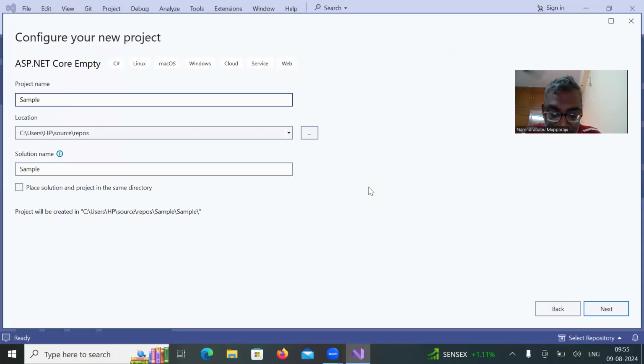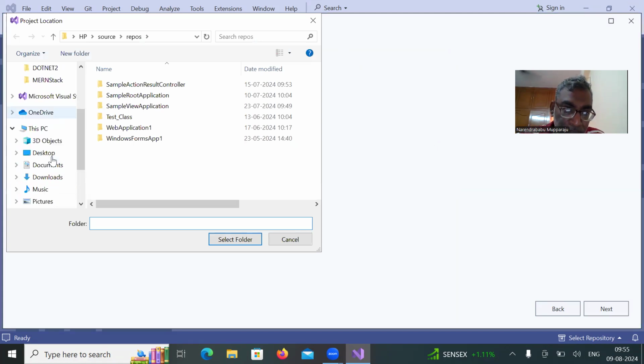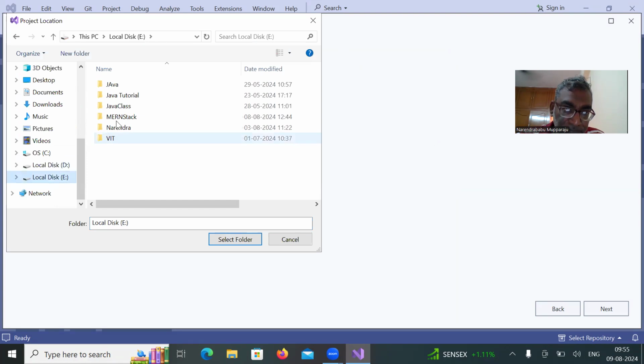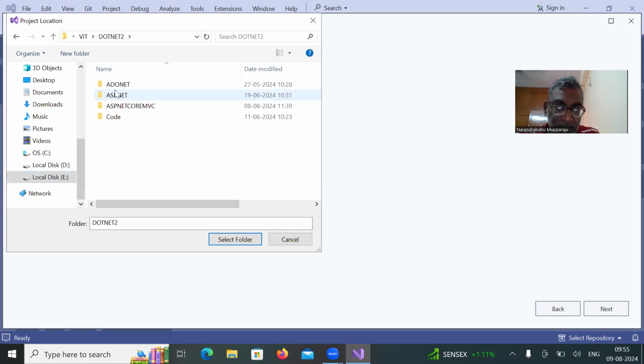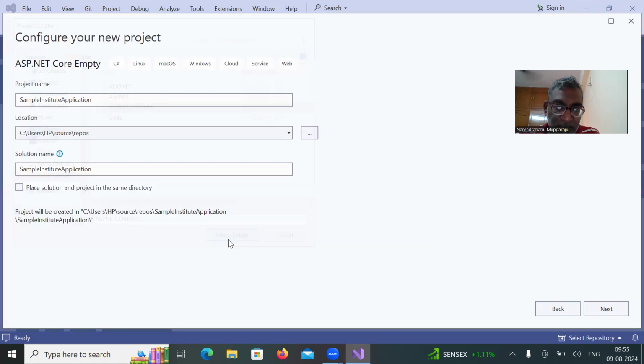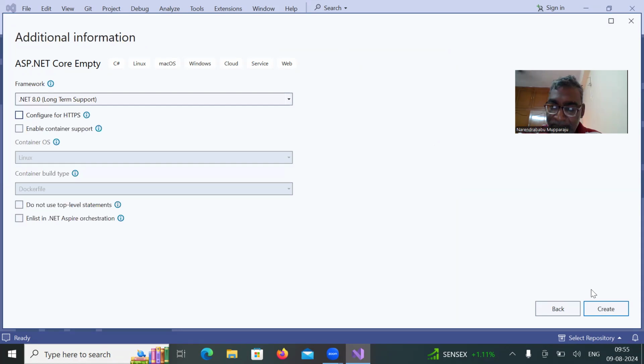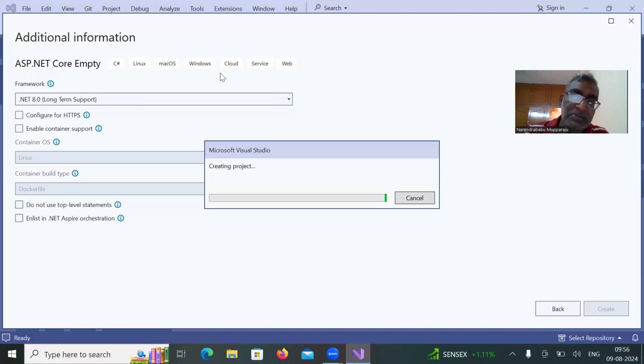Sample institute, I can say institute application. In the sample institute application, go to E drive, Narendra, VIT.NET core, select folder. Next, remove configuration, create. You have to tell me how to define the basic configuration first.